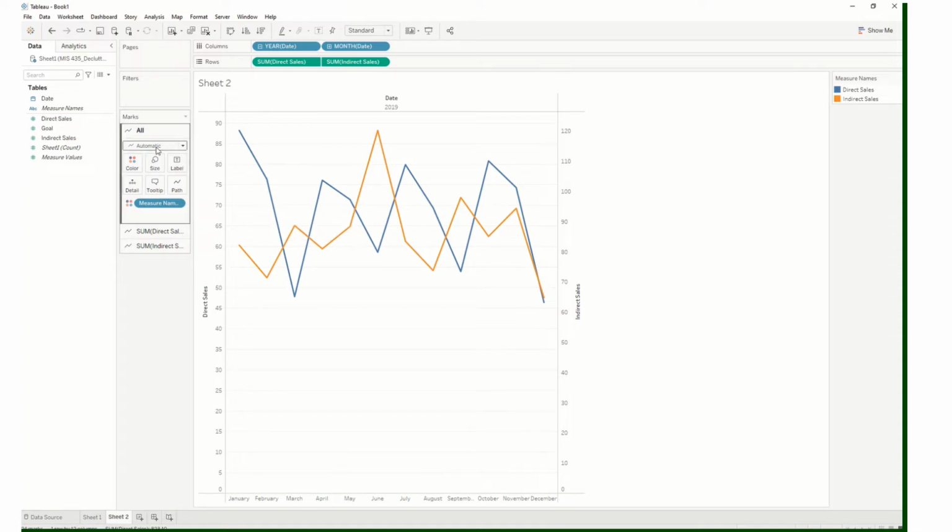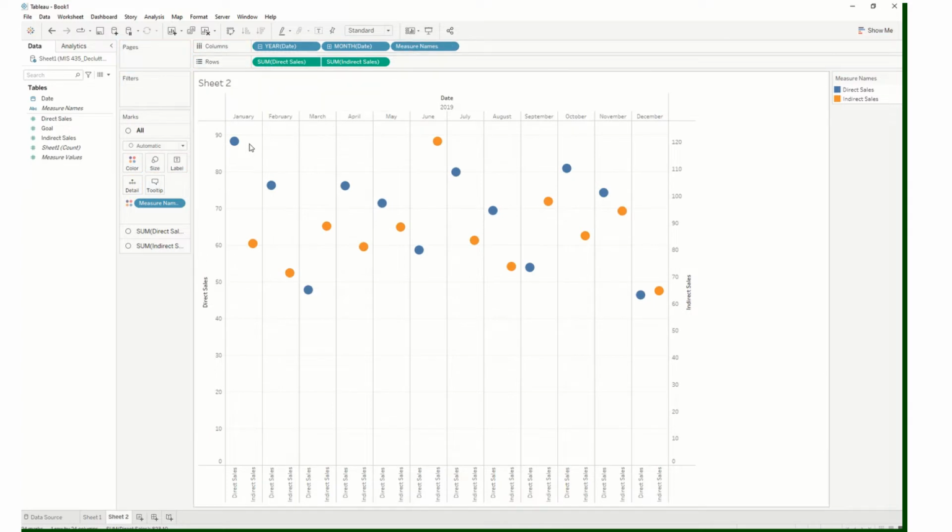Before we do that, we need to drag measure names. Sorry about that. We need to drag measure names. I think I double clicked it. We need to drag measure names up into the column section, and that will create the look of a bar. It's not a bar, but it'll create these little circles. And then for all here, you'll notice that the automatic mark went to a default of a circle, and we need to select bar.